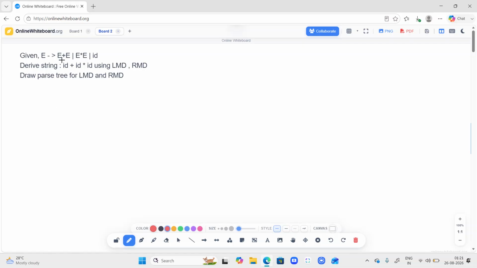So this is similar to the previous example, E plus E, E into E, and ID, and this is the required string that you have to generate. Let's start with LMD first. If you were to derive the string using leftmost derivation, let's see how it will be derived. This is my starting symbol E.